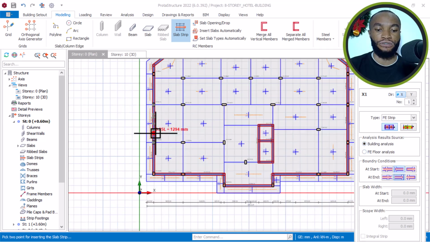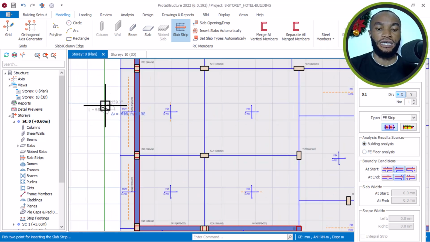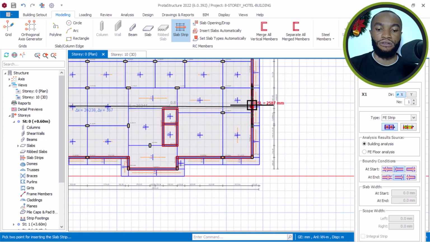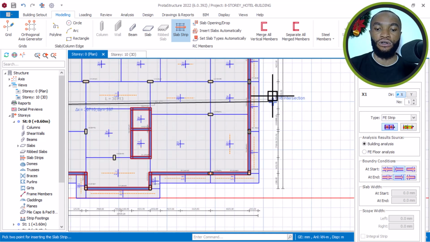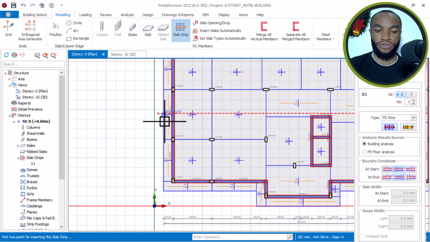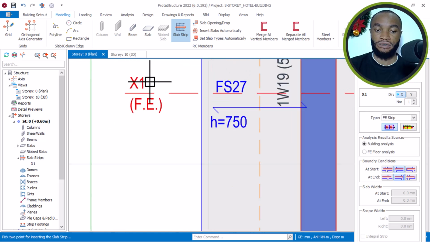Once you have done this, you then come to do what? Click on this here and then hold your control key to keep the line of the strip straight. Then go down here and then click on this side here. So with this now, we have just cut our first strip here, which is called S1. You can see that S1 was FE. You can also see it here. This FE simply means what? Finite Element Method.